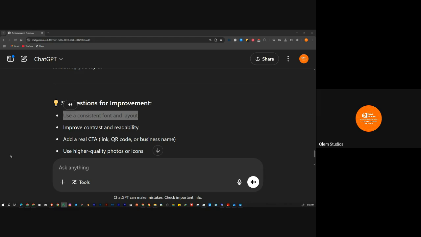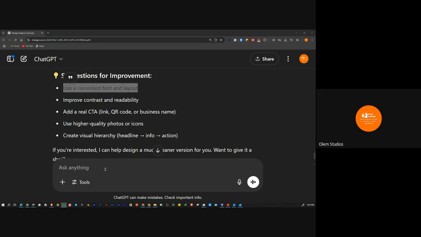So now we have add a real city, probably a link. This is because of the business that was there, the concept that can actually suit better. But it's something you can get rid of. You don't need it and can just scrap it away. So it also says use higher quality pictures or icons where it makes use of all those pictures.